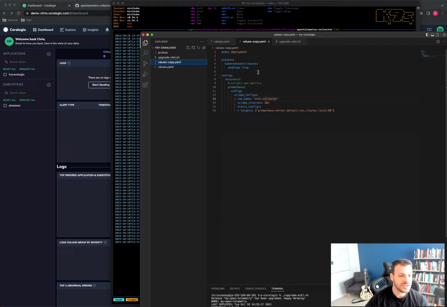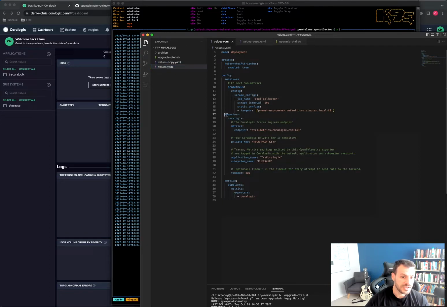So you can see this previous configuration that we just deployed, that deploys the Prometheus config. This new configuration adds some Coralogix specific configuration to this. This is a new exporter. Exporters are things that ship data out of the OpenTelemetry collector and into whatever application or service that you're interested in. All you need to do is specify your endpoint, a private key, which I'll show you how to get in a moment, the application and subsystem name.